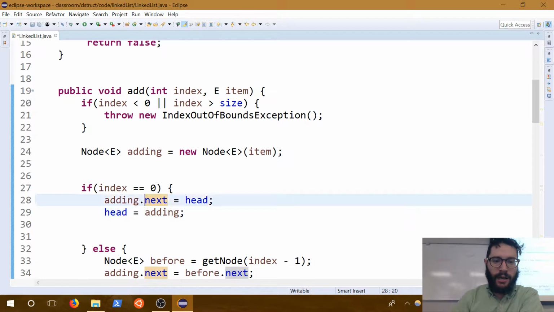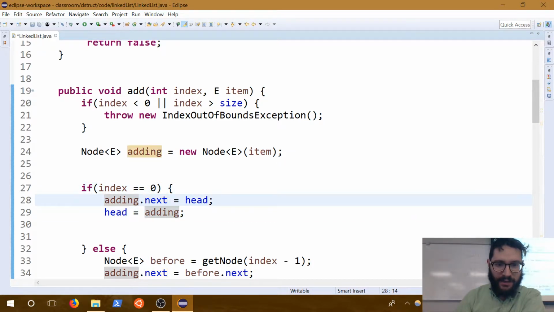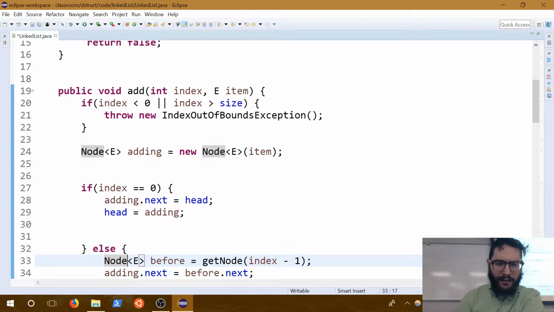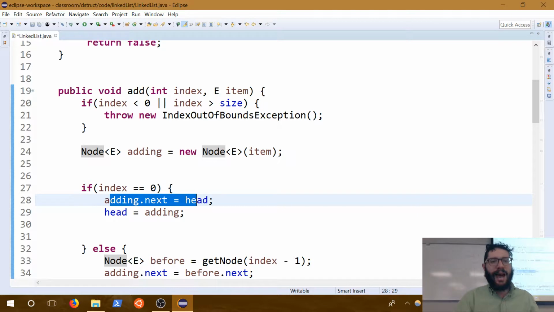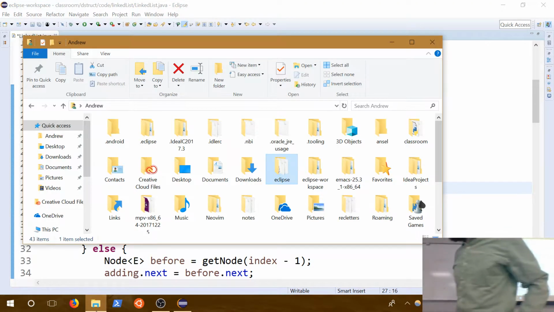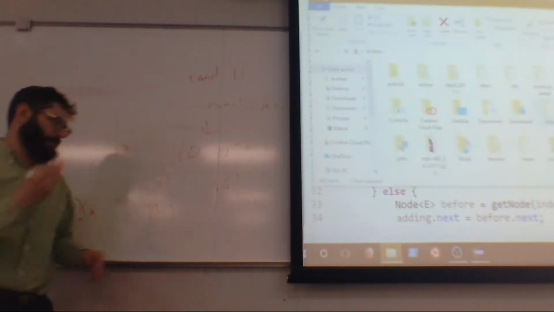So if this was index 0, then what we were doing is that we'd take the memory location of head and store it in adding.next, right? If we're adding to index 0, that means adding needs to become the new head. So the first thing we do is attach it to the current head, and then we make adding the new head. So let me just go ahead and draw that out on the board in beautiful orange, apparently.